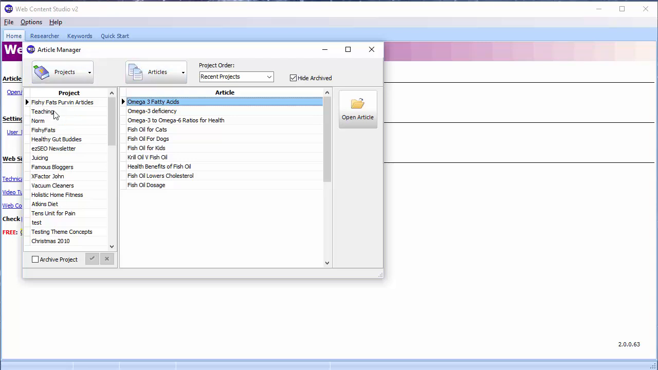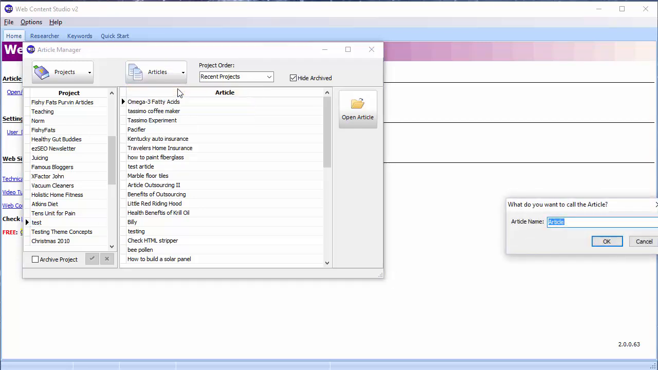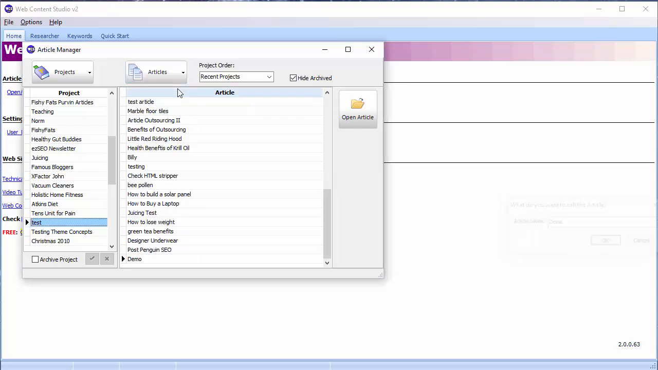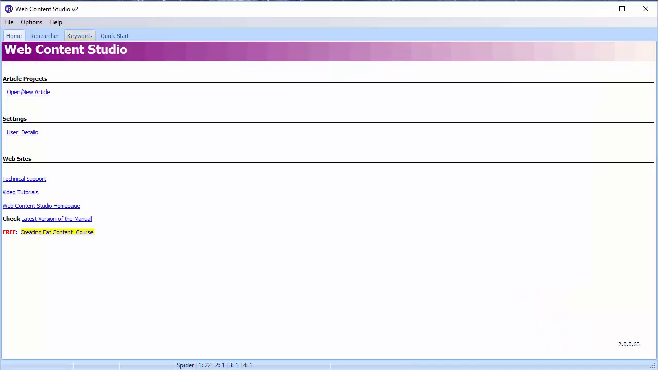So let me just add a new article and I can show you. I'm going to add a new article in here and I'm going to just call it demo. And then I'm going to double click. And when I double click, we now have the editor tab. So if you don't see the editor tab, it means you do not have an article open. But let me just backtrack again. And I've just reopened Web Content Studio to remove the editor. So I do not have an article open for editing.